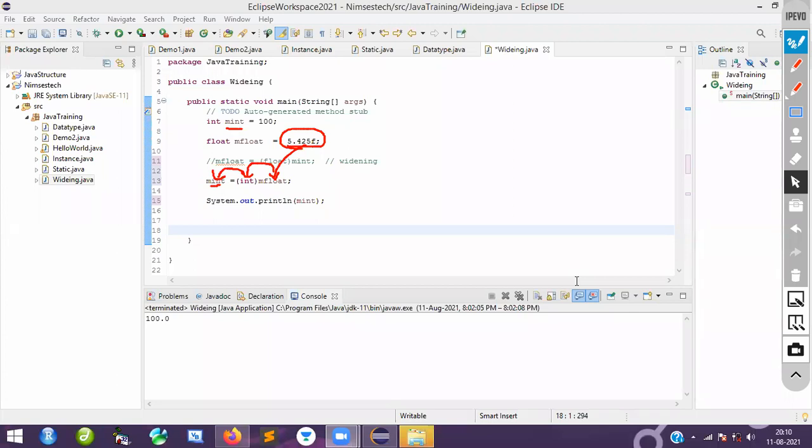Nagendra, how 5.4 to 5? Tell me, how 5.4 to 5? Shweta V, how 5.4 to 5? Okay, let's see. So many people have confusion. That is the reason why I do hands-on.